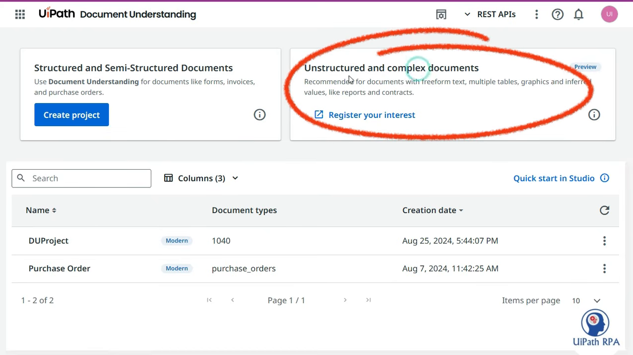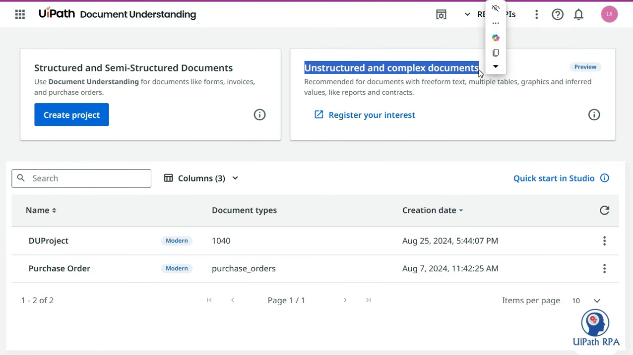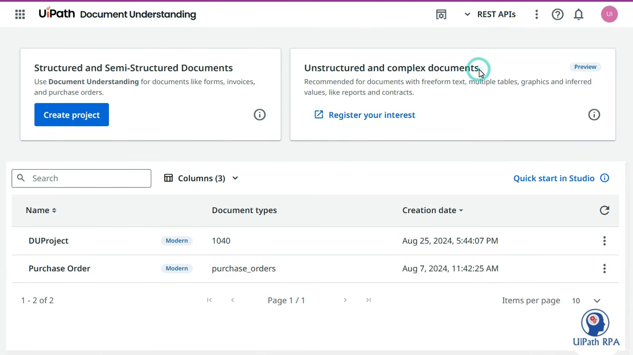Next, we have unstructured and complex documents. So this is still in the preview mode and it's more for advanced scenarios like extracting data from unstructured and complex documents. You need to register your interest in the UiPath Insider. And for that, you should have a work email ID, not a personal email ID.